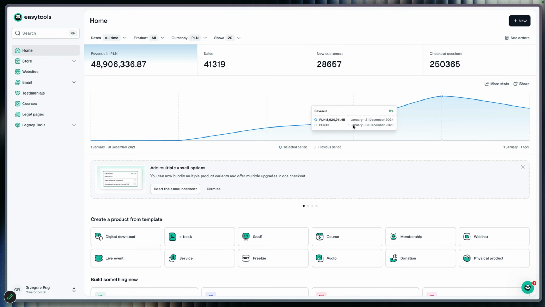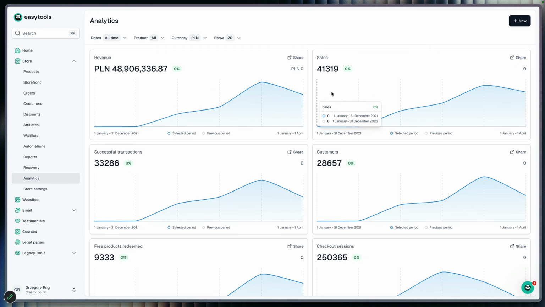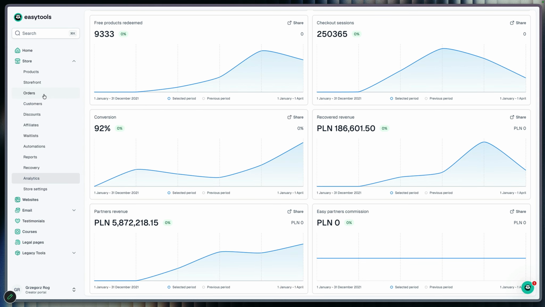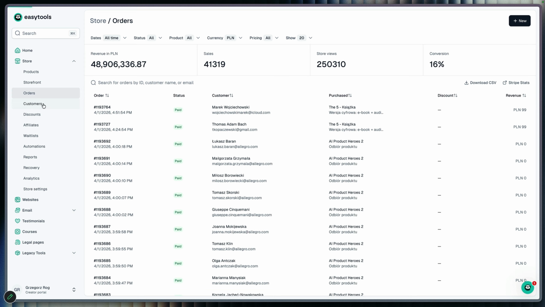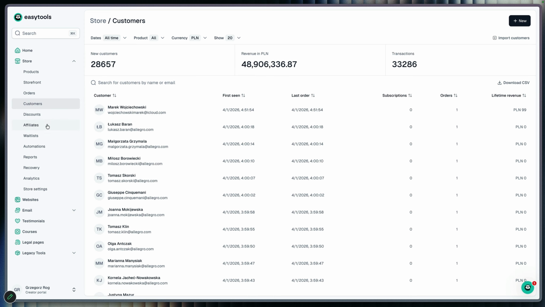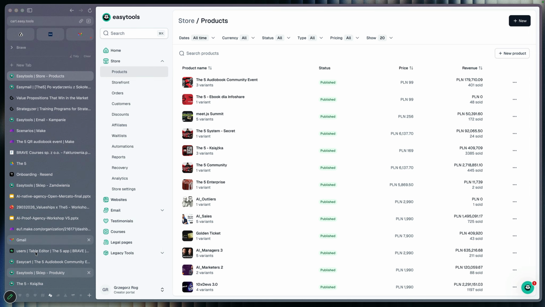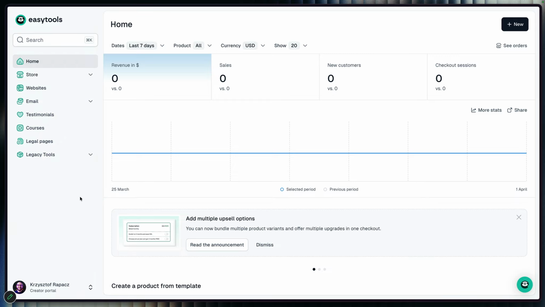And here you can see all of the stats. You can see even more stats like revenue and sales and transactions and customers. You have all the orders and customers. Everything is here, and you can manage this pretty efficiently. So this is a working account. Let me switch to this demo account and show you how you can get started.